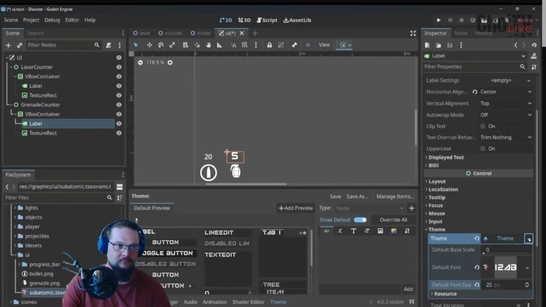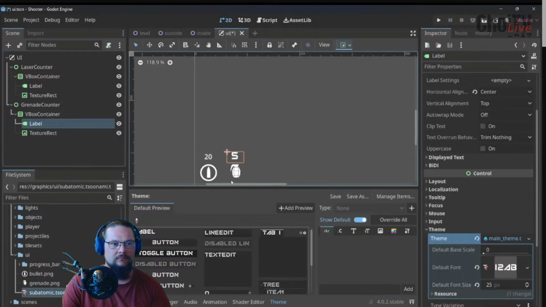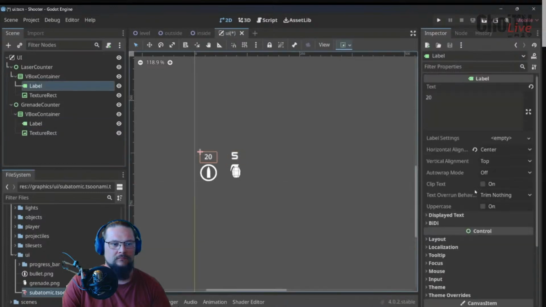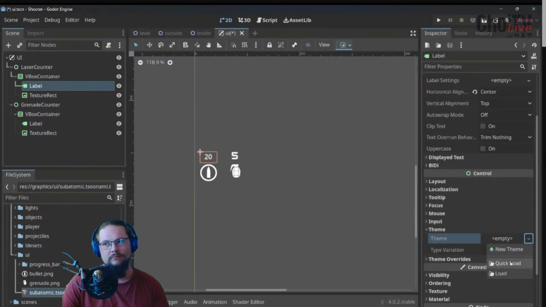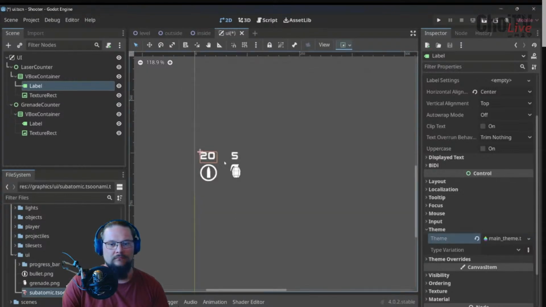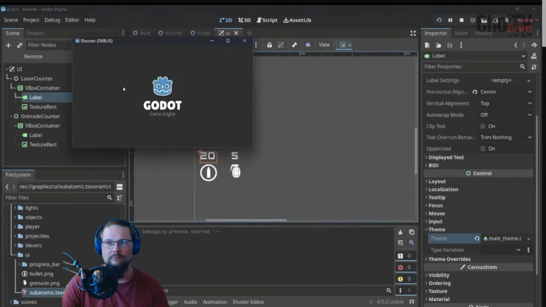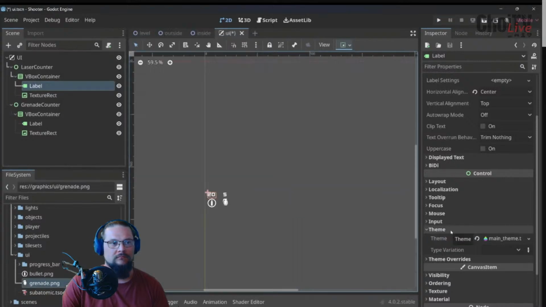This theme I want to save. So with the drop-down arrow, I want to save it. And now I'm going to save it in the user interface folder. Let's call it the main_theme. And there we go. Once we have that, I can go to label, and there we have theme. And I want to quick load a theme. And we only have one theme, the main theme. If I open that, this one gets the same font. And now if I run all of this, this is massively improved because now the text is looking better.